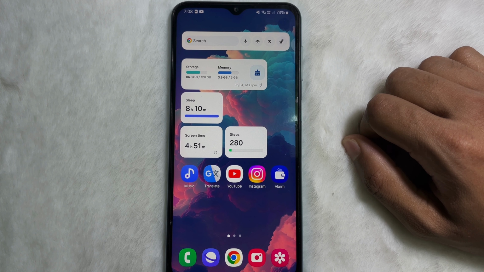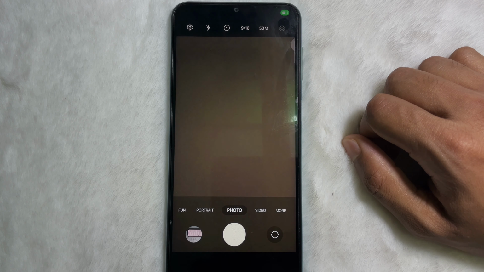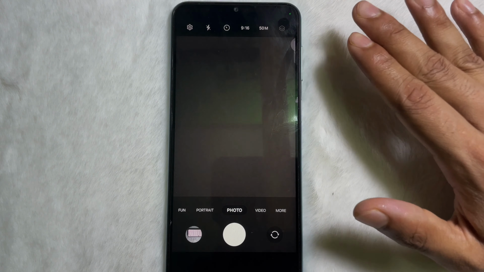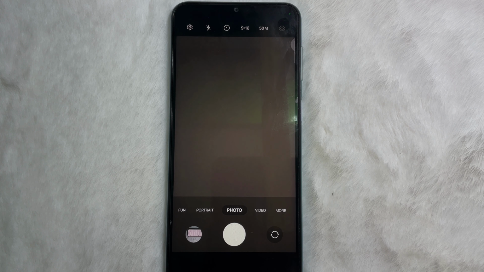Hey Google, turn on the camera. And as you can see that my Google Assistant has been enabled on this device. So following this simple process, you can also enable Google Assistant on your mobile.